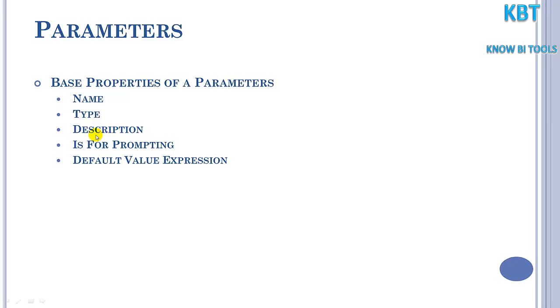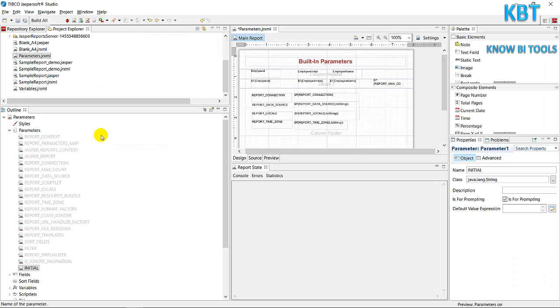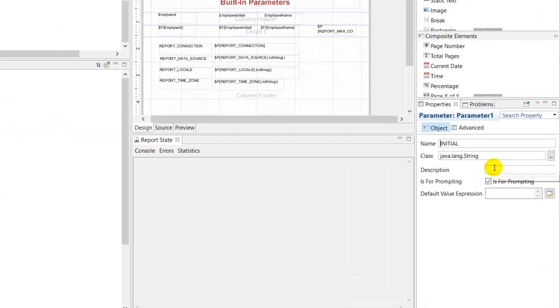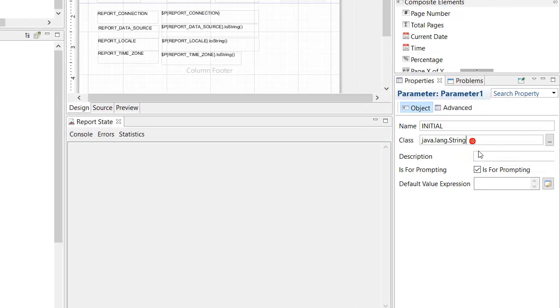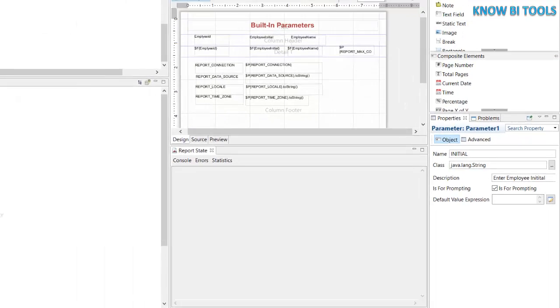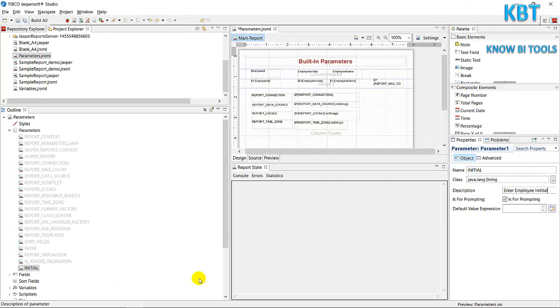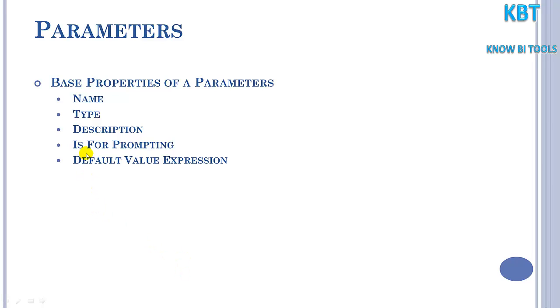Then comes the description. The description is the parameter's description so that the user can know the meaning of the parameter. Let's say we just created a parameter initial, but we should tell what the initial is. So please inform the user in the description: enter employee initial. So now when the user is asked to enter the value, he knows.